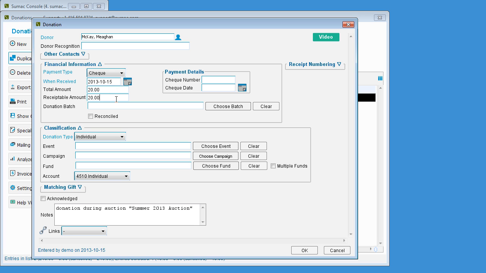It is a good idea to add a note in the new donation record to specify that this donation record was created to replace an old receipt. Click OK to save the new donation.